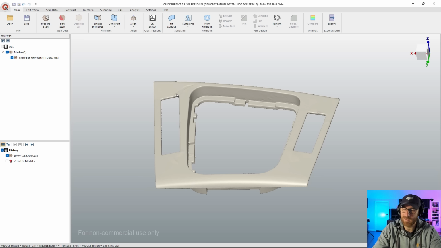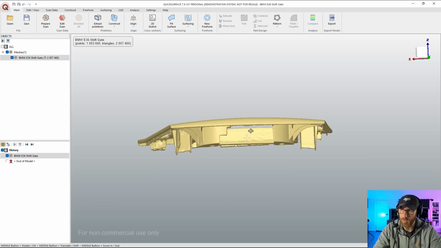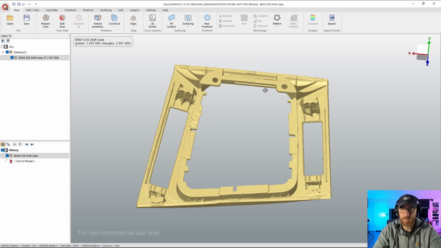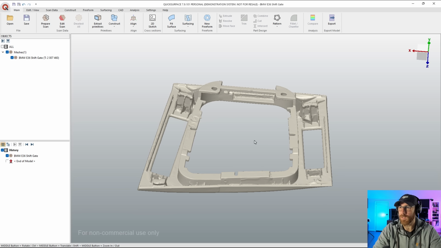So the extent that we're going to go on this part is we're going to create the outside shape, which is going to be basically what you see when it's installed in the vehicle. And I'm going to do some work on this inside opening. Now, when I say some work, what I mean by that is this isn't for my car. I don't have an E36.